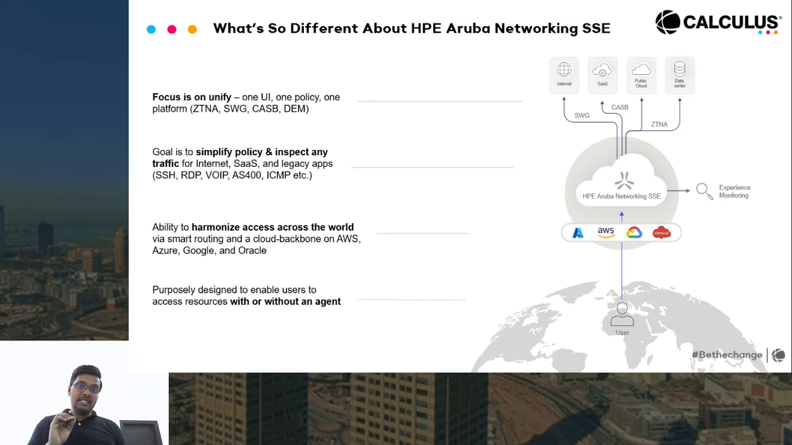Not only is an agent based option available, but there is also a best in class agentless connectivity option available as well. Some organizations will be very interested to test these agentless options for their contractor type users, right? This could be a great use case, definitely.